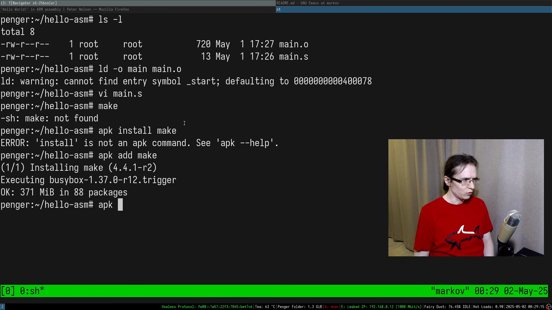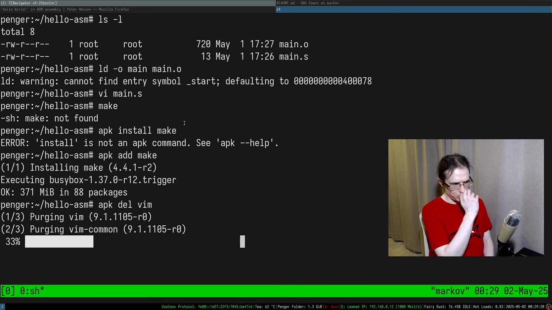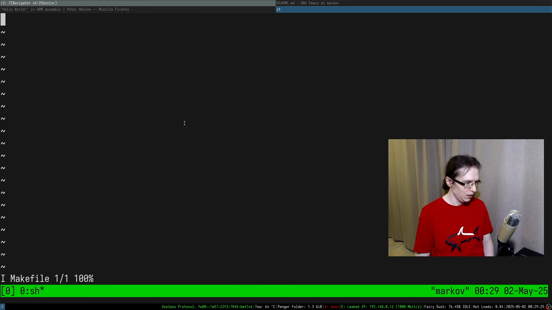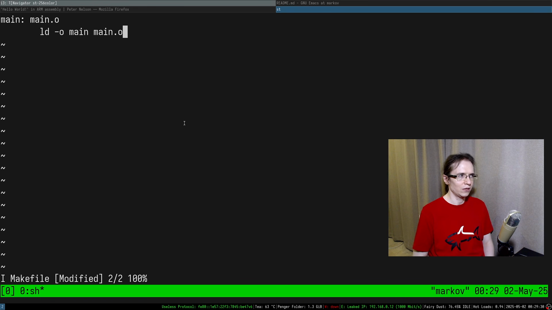Okay, let's create a makefile. By the way, I think I need to remove Vim. We don't need Vim anymore. Fuck Vim. We're gonna use VI, the most base text editor. So I want to create main. It depends on main.o, and in here we just do ld main.o. That's what we're doing in here.